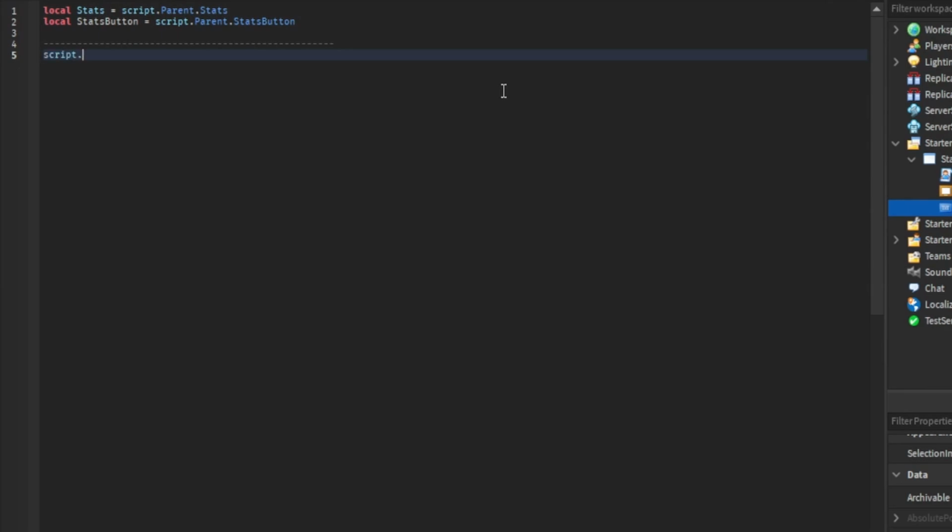script.Parent.statsButton. You can do MouseButton1Click, MouseButton1Down, MouseButton2, which is right click, and MouseButton3, which is clicking down the scroll wheel. You can do all kinds of stuff. But for simplicity, for this one, I'm going to show you guys how to use a button on your mouse to activate the script, to open the frame, which has your stats and stuff on it.